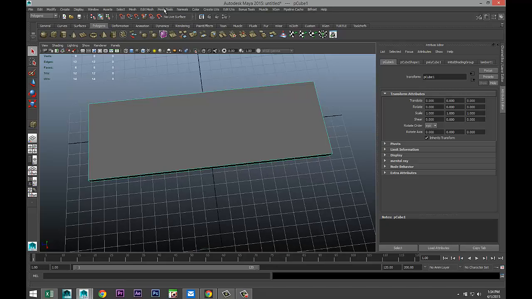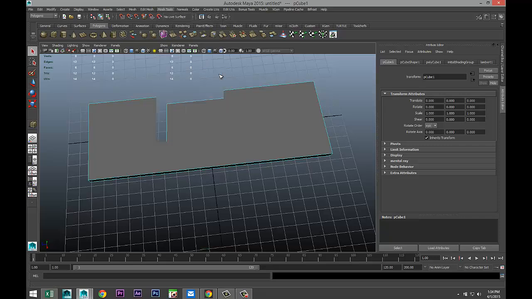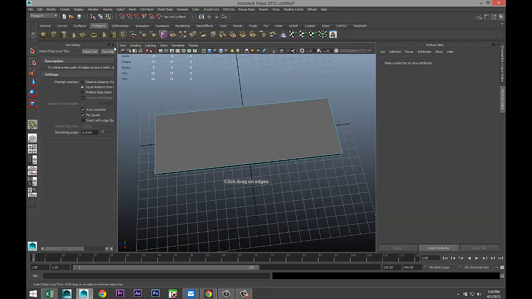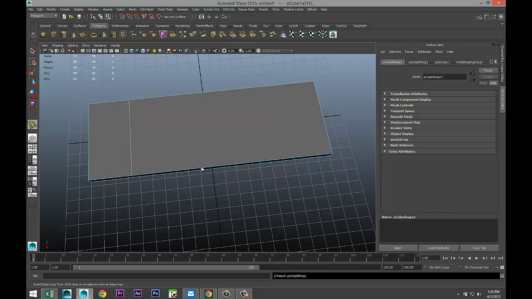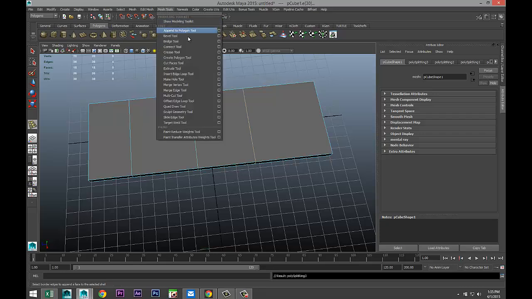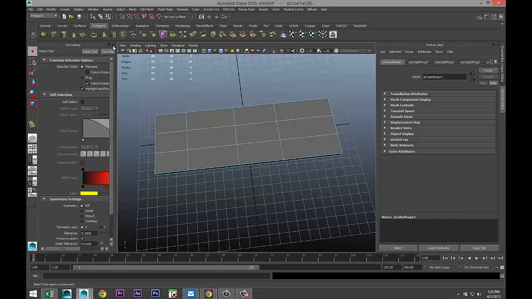Then we're going to go to Mesh Tools, Insert Edge Loop Tool, Option Box. Make sure you get your regular setting there. And we're going to add some edge loops. We'll do one there, one here and one here. Then we'll go back to the option box, do multiple, 2, and we'll do 2 there, and hit Q on our keyboard.